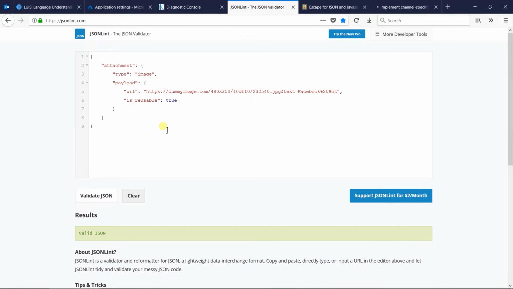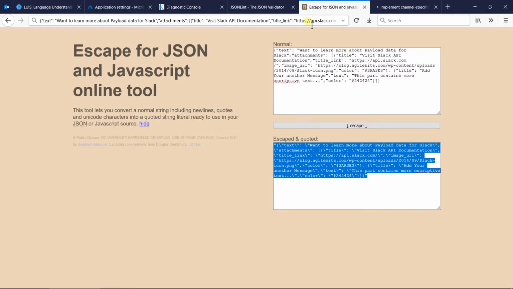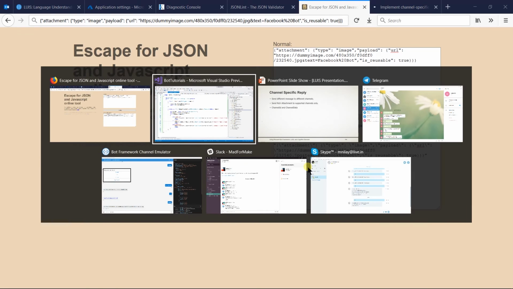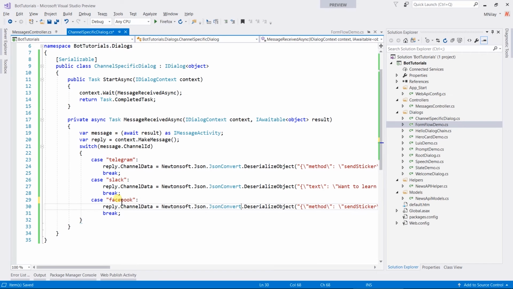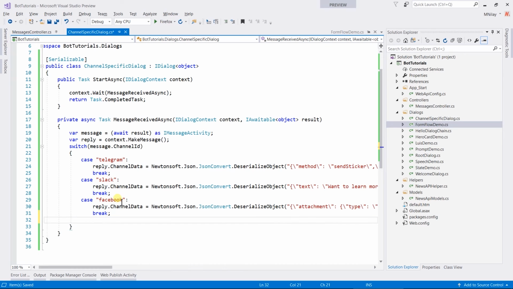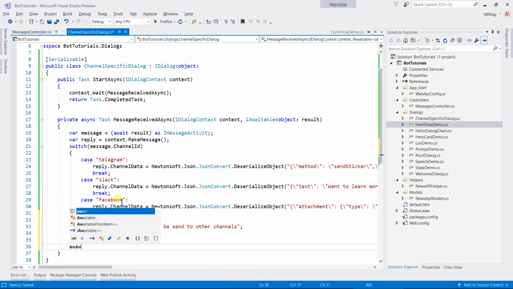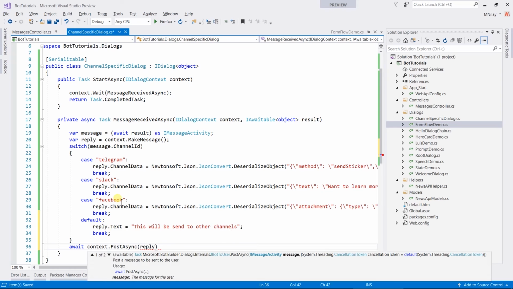Here is a payload data example for Facebook Messenger. Here I have just added an image. Let us encode it and update the JSON data. Create a default case and assign the text message that you want to display in your bot for channels other than Telegram, Slack and Facebook. At the end, send this reply to our bot.